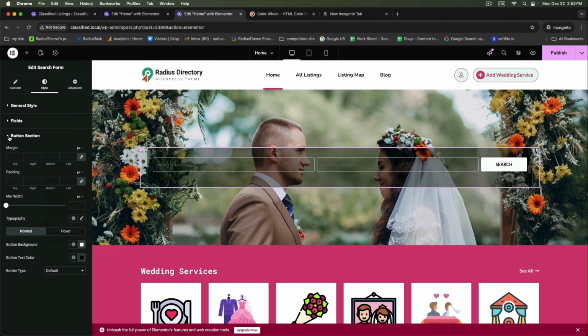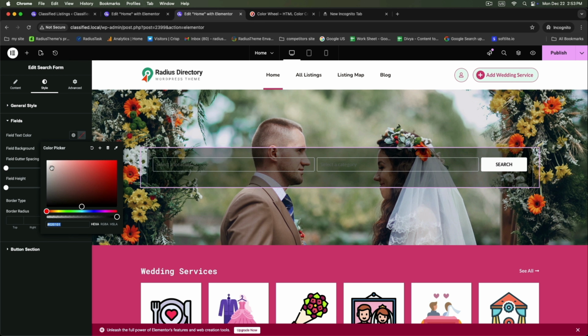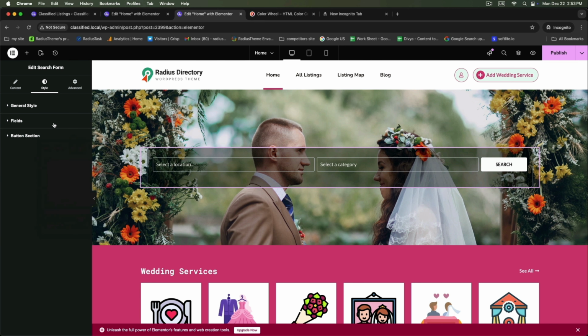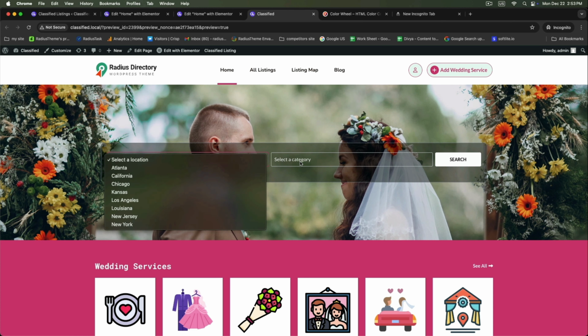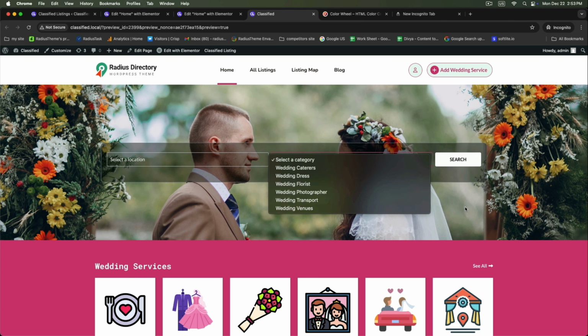After the general style, go to the fields now to customize field text color. While done, let's click on Publish to save all of our customizations what we have created so far. You can select your location as well as category.